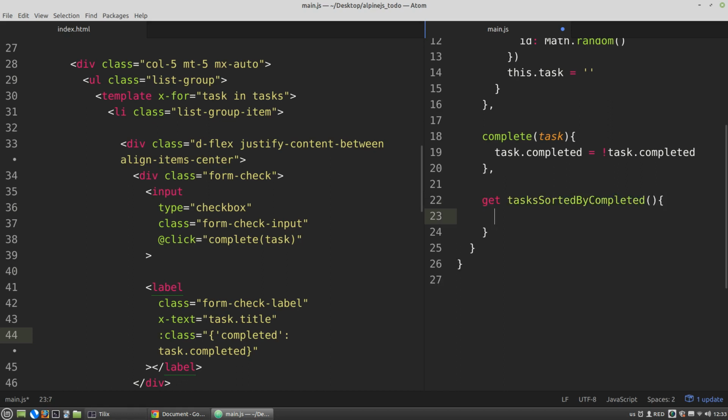And it will return the result of the sort method. Return this, I need the tasks key, and I'm calling the sort method. The sort method accepts as an argument a callback function that will compare items of the array. It accepts two arguments. The first argument is the first item of the two it should compare, and the second argument is the second item. The sort method works by looping through each item in the array and comparing it to the next one, based on some criteria we have to specify in our comparison function in the callback.